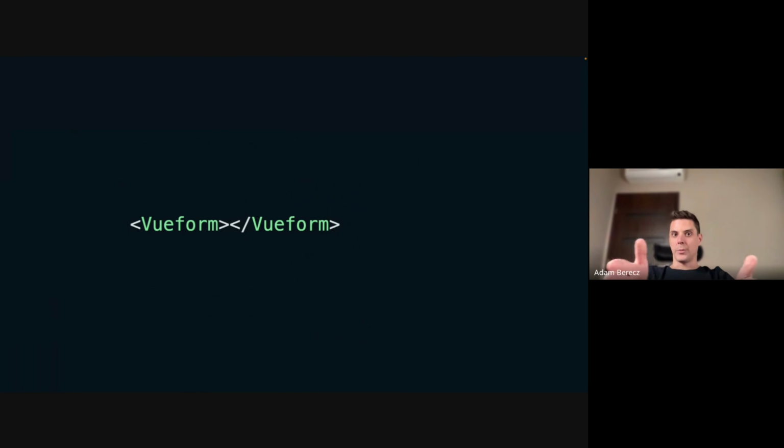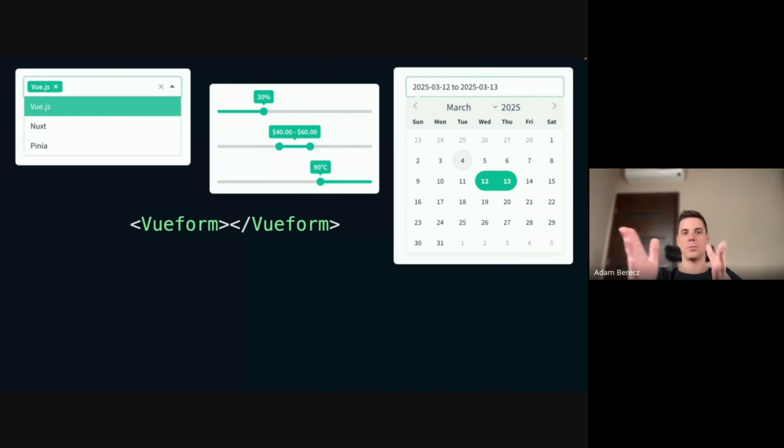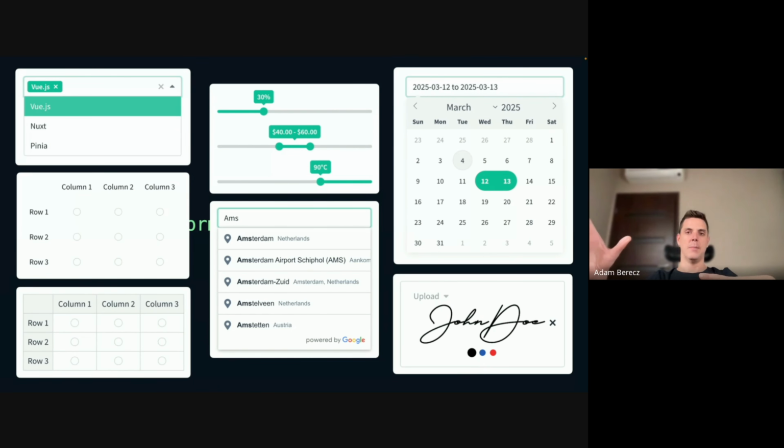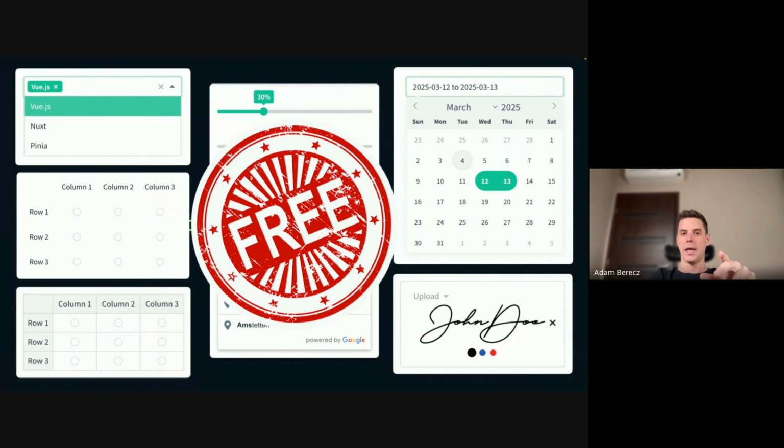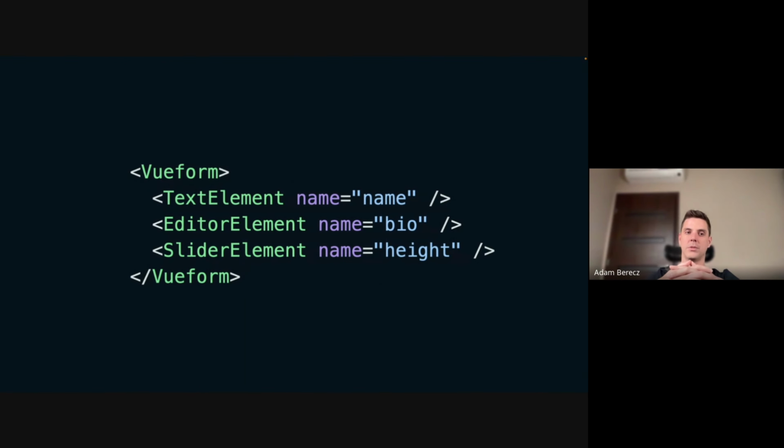After you install Vueform in your project, you're going to have a couple of global components registered. And one of them is Vueform, which will serve as the wrapper for our future forms. Now, Vueform comes with a lot of form elements. Simple ones like drop-downs, sliders, date pickers, but it has a few more advanced ones like matrices, spreadsheets, signature, etc. What's common about them is that all of them are available in the open source library, and they are free to use for everyone. And this is how you can use them in your forms.